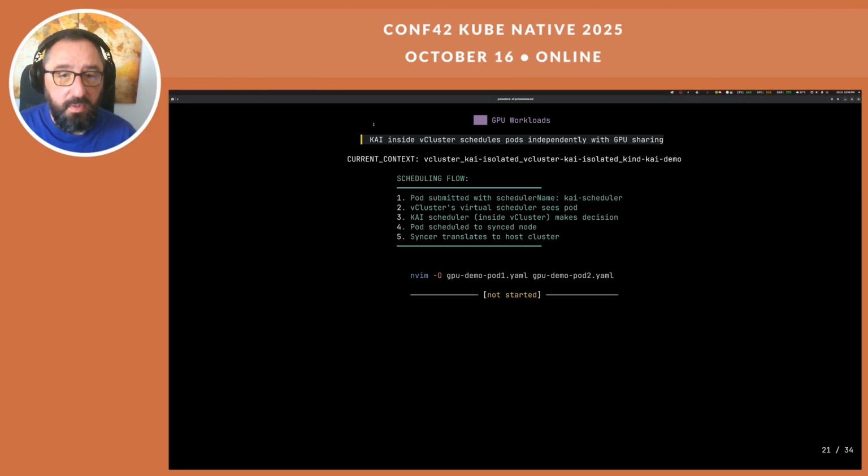We now have KAI Scheduler inside of virtual cluster with a GPU sharing. So we should be able to install some kind of GPU demo and make sure that we are actually able to schedule pods from this demo on our virtual cluster. So how are we doing it?